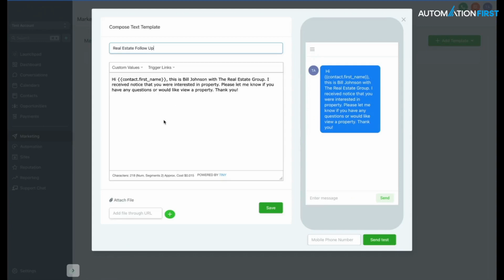But for this instance, we said something like, "Hi," and then we put in the contact name through the custom values. "This is Bill Johnson with the Real Estate Group. I received notice that you were interested in property. Please let me know if you have any questions or would like to view a property. Thank you." And you can even add your phone number and email below that, as well as attach a file. So if you have a photo of yourself or a business card that you'd like to attach, you can have that done automatically as well.